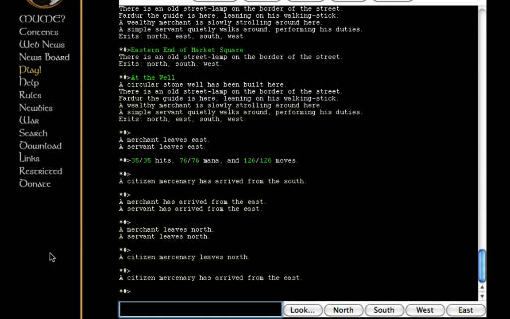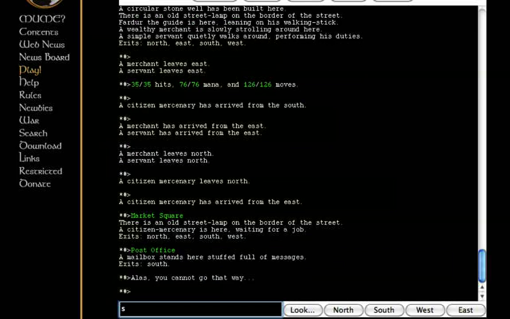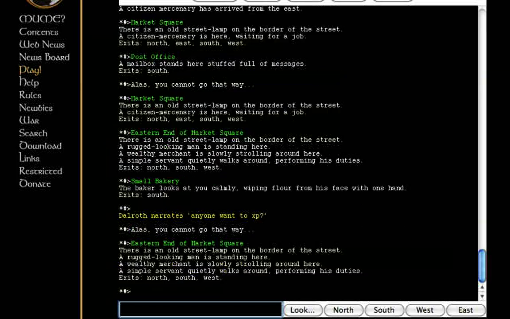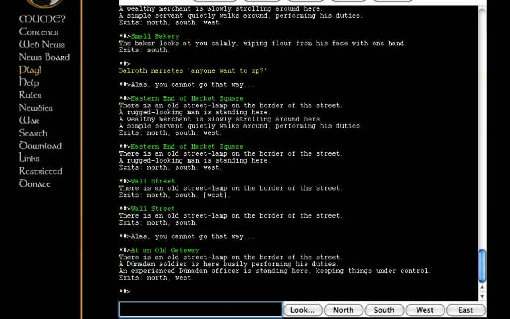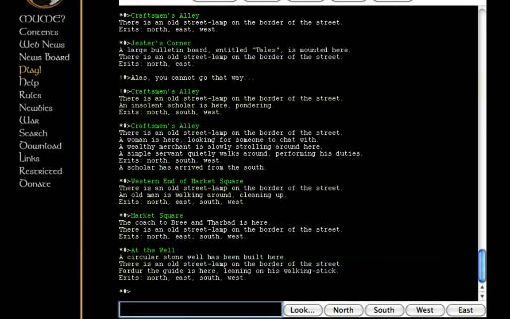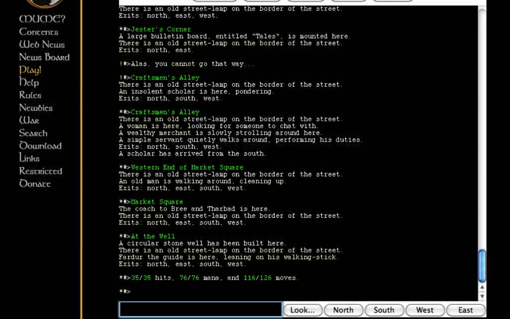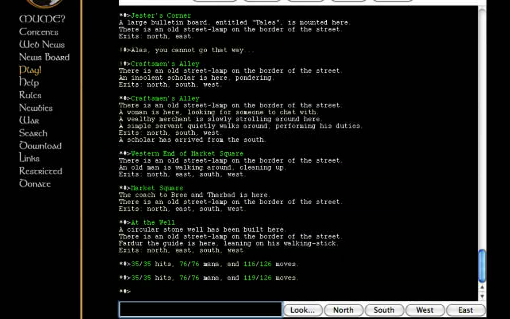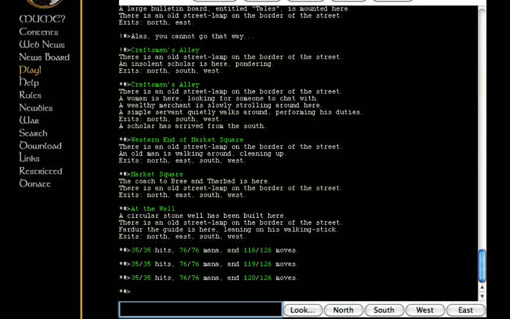So if I were to move around real quick, just kind of run around and do a bunch of quick moving, and then I hit score again, you notice that my moves went down. As soon as that goes to 0, I'm not going to be able to move anymore, and I've got to wait for it to slowly go back up. If you notice, it's going back up now.